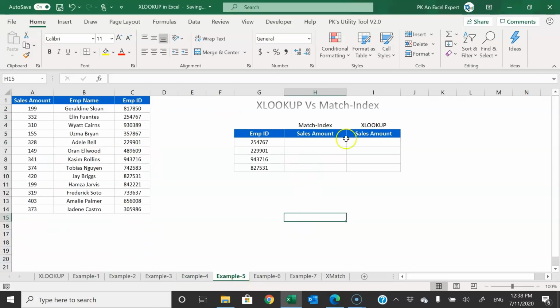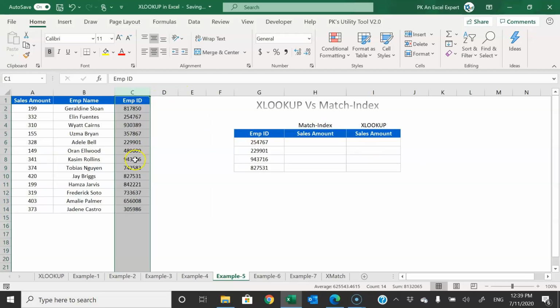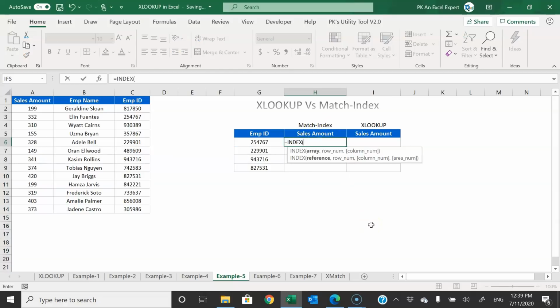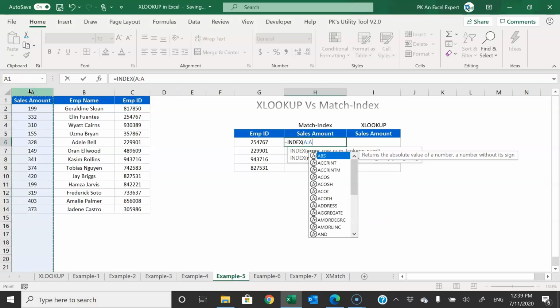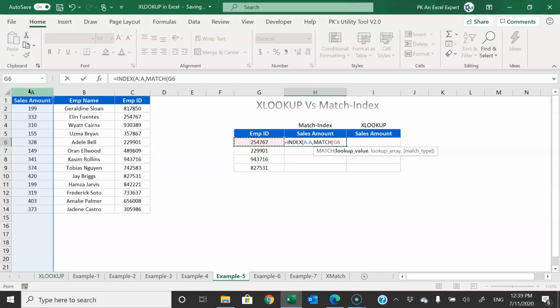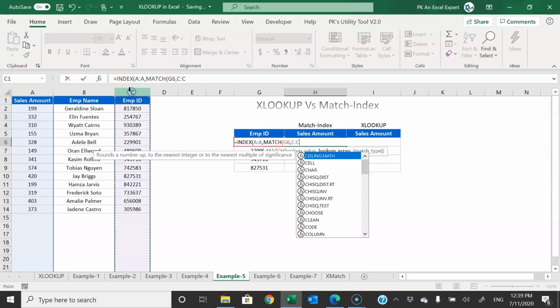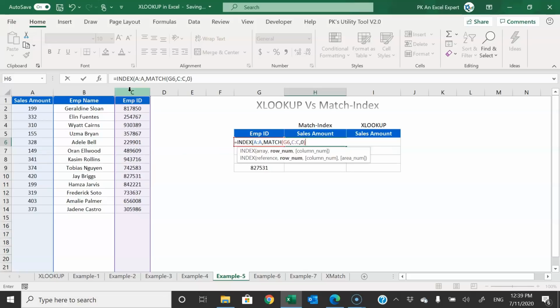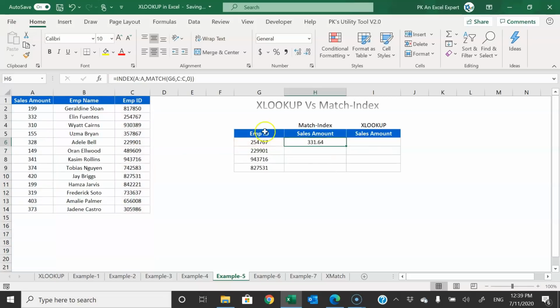In the next example, I will tell you how you can use the XLOOKUP in place of match index or index match. So let's say we have the employee ID in column C and we want to get the sales amount from here. VLOOKUP will not work from right to left. Otherwise you have to use the CHOOSE function with the VLOOKUP, or you can use match index here. So I'll use INDEX here. Then let's say I want to get this result. Then I will use the MATCH function. Lookup value, I will take this one. Lookup array, I will take this one, comma, exact match, I'll put 0. Close the bracket, close the bracket. We will get this result.